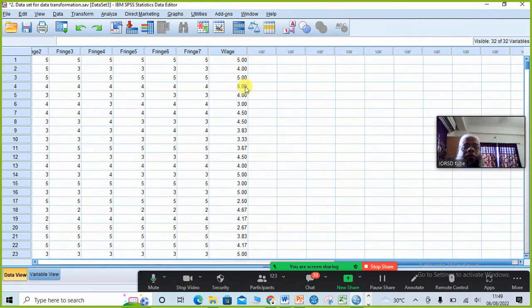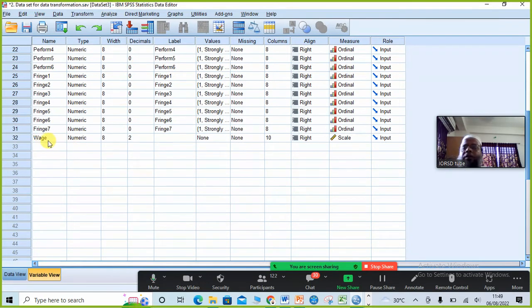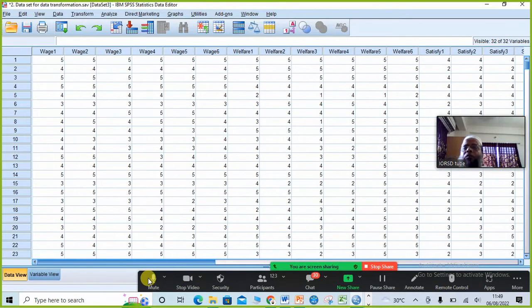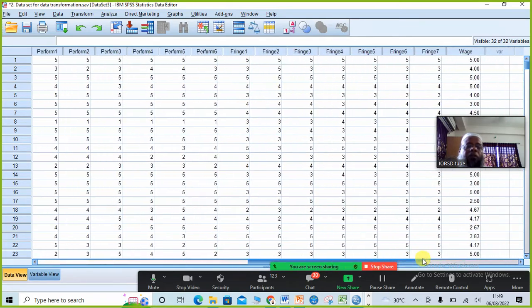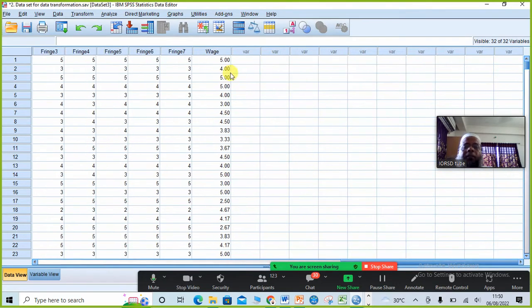So another variable, ways, has been created, and all the observations' mean values are given here. In the variable view also, we can find the variable named ways. It is the mean value. It is created, and data has been created. The mean value of ways, you see, ways 1, 2, 3, 4, 5, 6, all are 5 here. All six items chosen, these respondents chose 5. The second one is showing 4. So this is how we calculate the mean value. So we can transform the mean value of the other variables like performance and welfare like this.